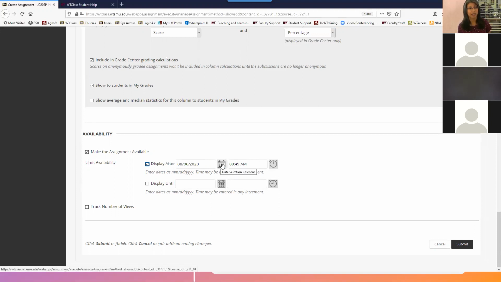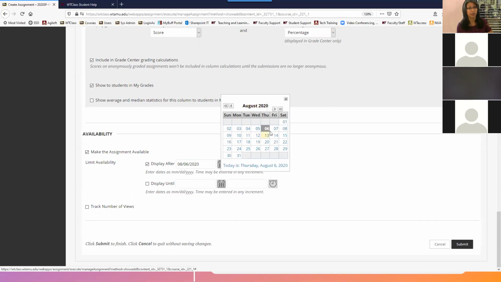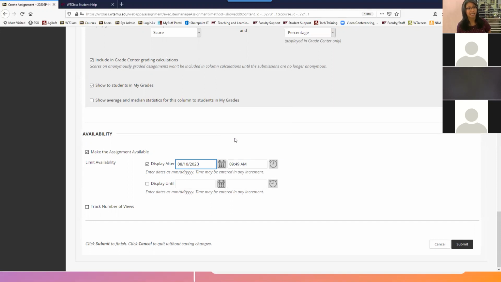So I would check that box, and we can say we want this to display after a specific date. Let's say I want to do after Monday the 10th, I want this to pop up at the end of the day. And then I can set it to display until, meaning I want this to go away after 2 days at the end of the day. So we can set up dates that way. If you want it to be available, you can just uncheck display after and it'll be available now, and if you want, you can remove that. But if they're not checked, then it's not going to set that option.